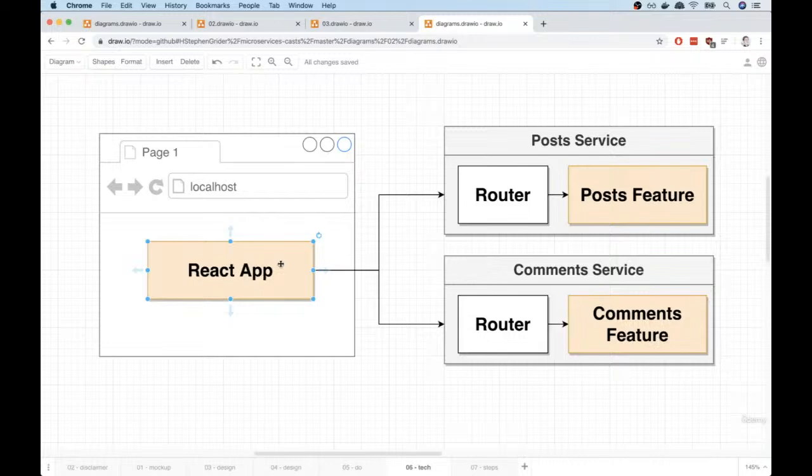What's running inside of our browser is going to be a React application. This React application is going to communicate via network requests to a post service and a comments service. Both the post service and the comments service are going to be Express-based applications. We're not going to worry about any databases or anything like that. Instead, we're going to store all of our data in memory for this very first project.